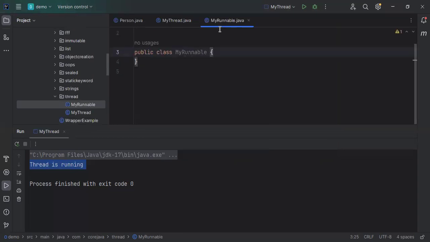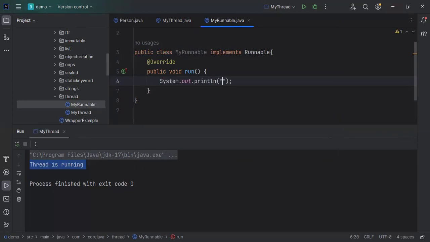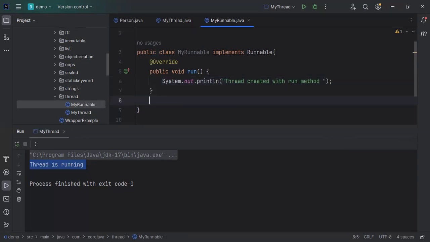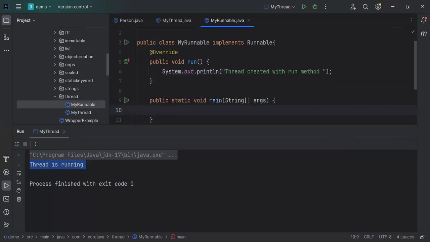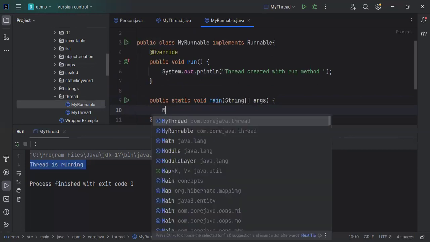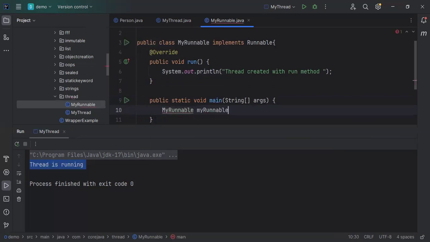So this class should implement the Runnable interface. And we need to override the public void run method. In this method, we will print a message: "thread created with run method." Then we will write our main method here. In the main method, we will create my runnable instance: MyRunnable equal to new MyRunnable.